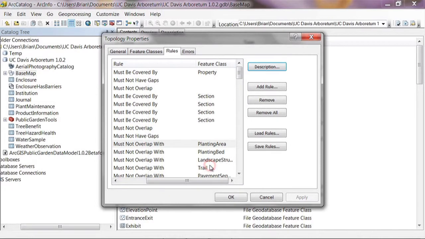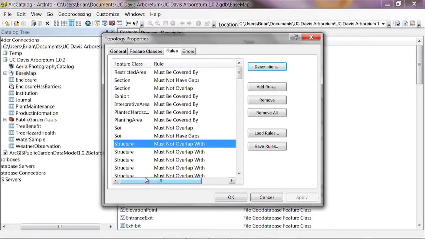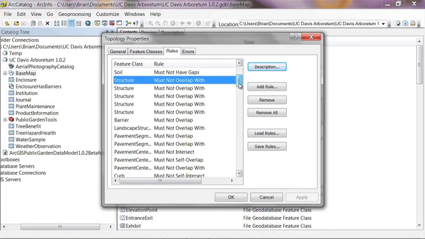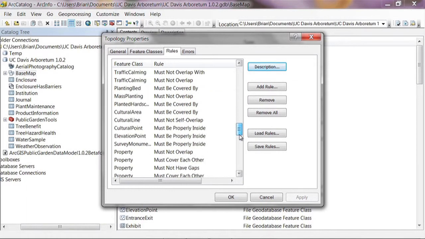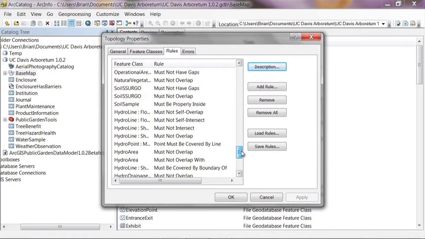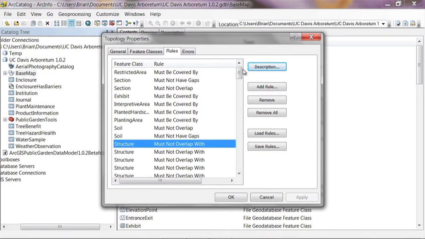So let's click OK on this, and I encourage you to go through and look at the rest of these topology rules. You can see that there are quite a few of them because there's so many different things inside the data model. But the descriptions here are usually pretty good at explaining those rules and telling you what they're all about. And we'll work more with topology tools later on in the series.